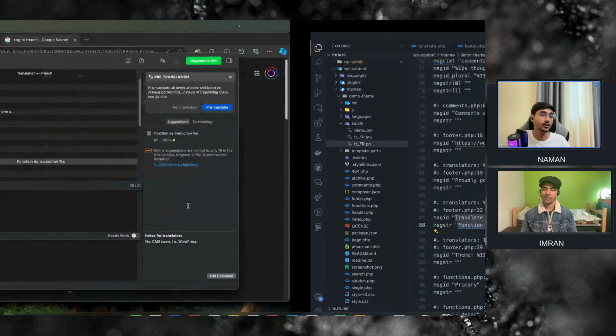And can we see this translation on the front end? Yeah, so this is the English site I'm on right now. You can see this is the first text, and the second text was this translate function, which you can see over here as well.